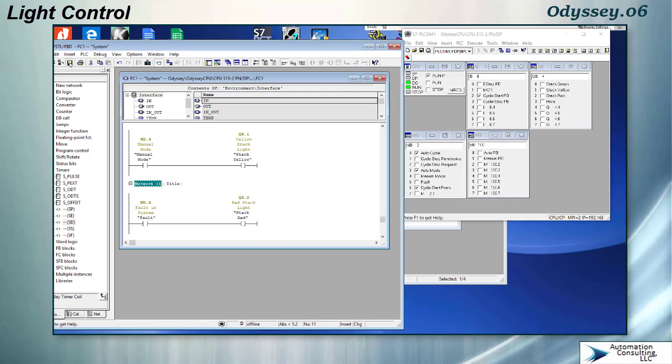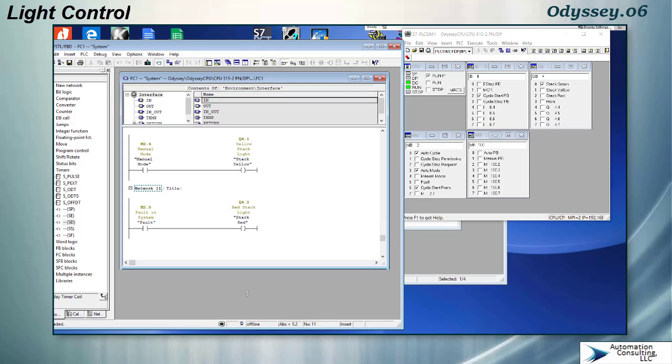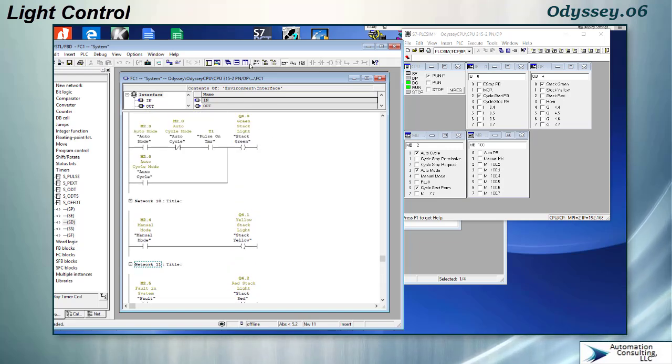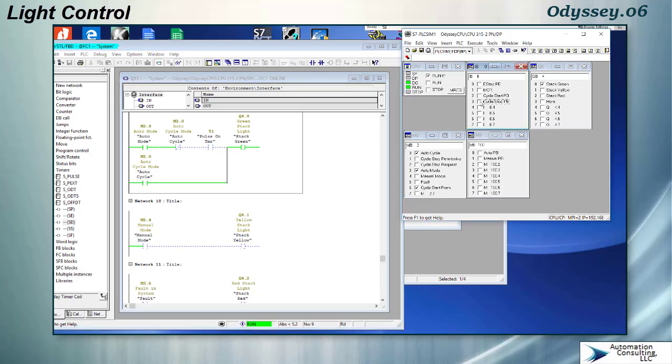We will save this, download it, and do a little monitoring here. So at this point I am in AutoCycle and my stack light is on full time. If I press cycle stop and I have a cycle stop permissive, my stack light starts to blink.